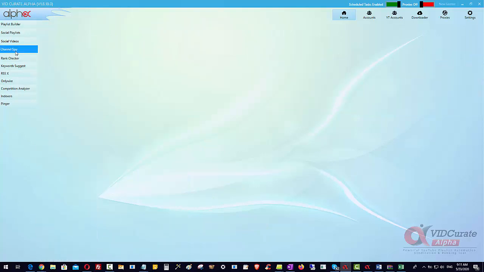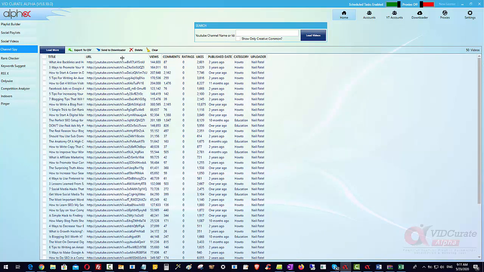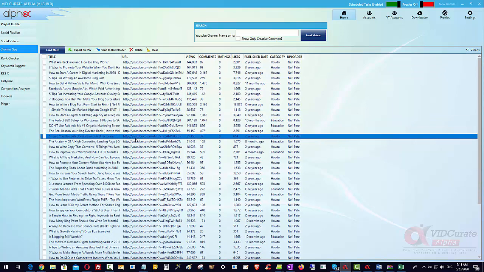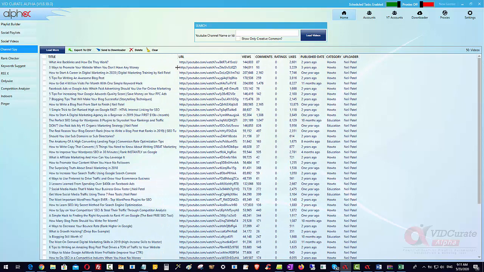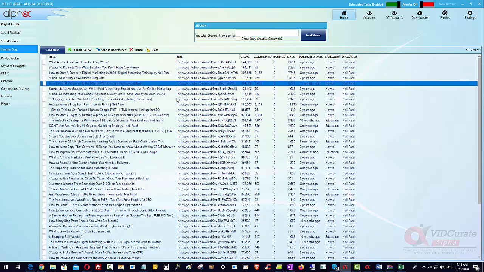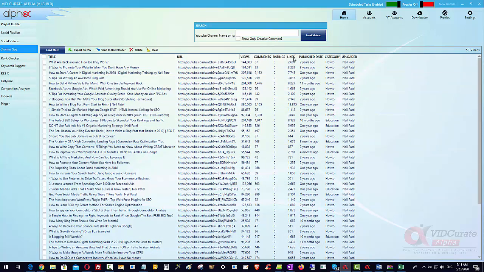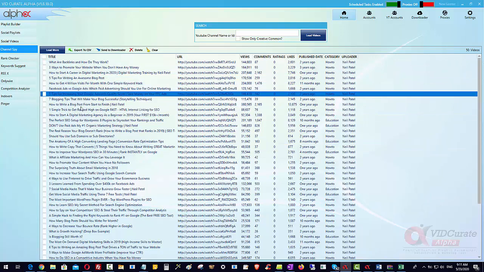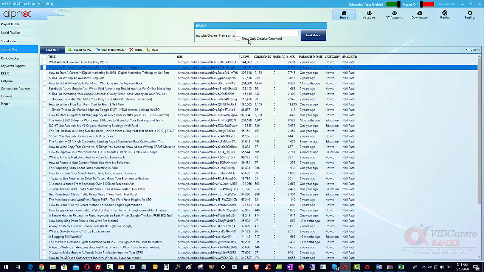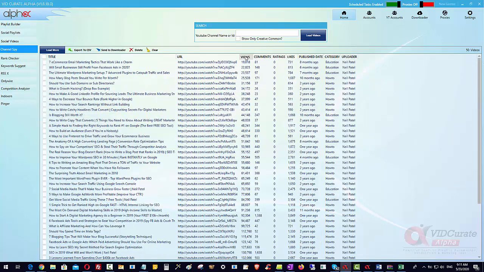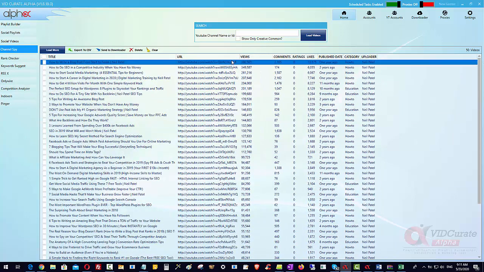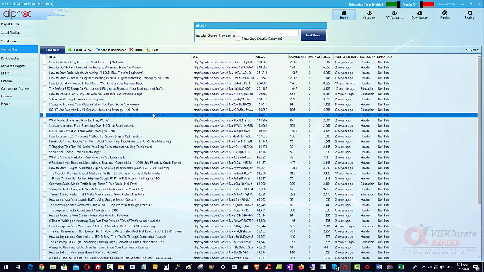In the Channel Spy, I can go and see exactly what they're doing, exactly what is working in seconds. I can find out what's actually working for them. Sometimes you know more than what they actually know, because a lot of these guys don't actually go and check. Most of them will probably go and check, but some of them really don't check the analytics and stuff. So this is Neil Patel, and we can see exactly what's working for him. I can sort this by views, and you can see the highest viewed videos, etc.